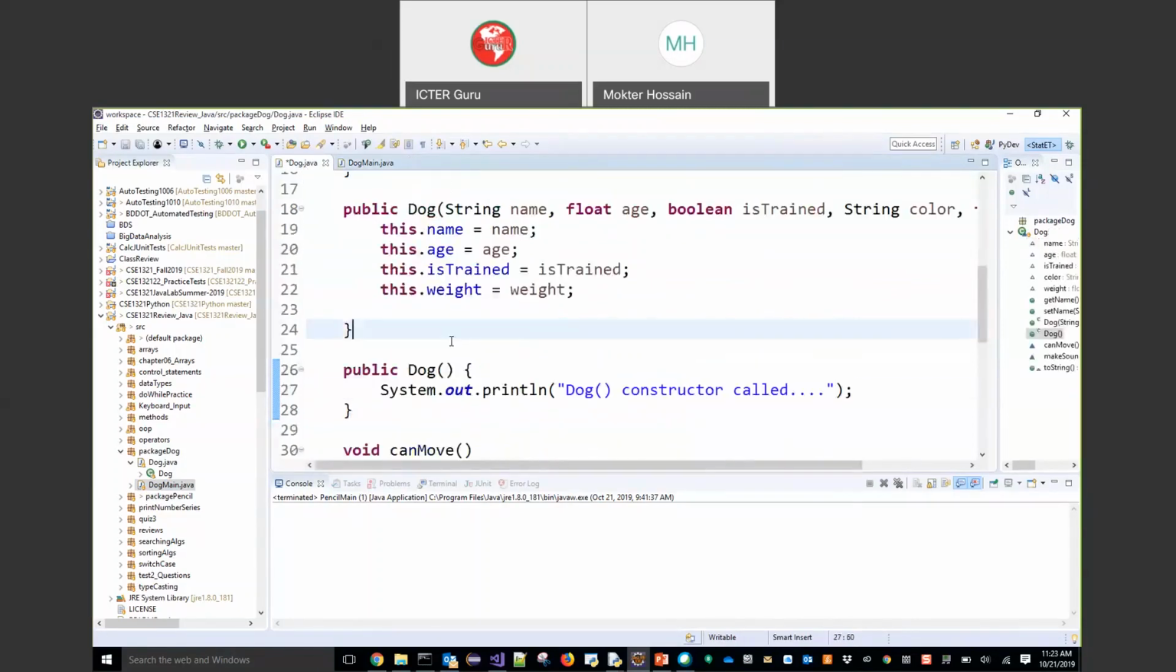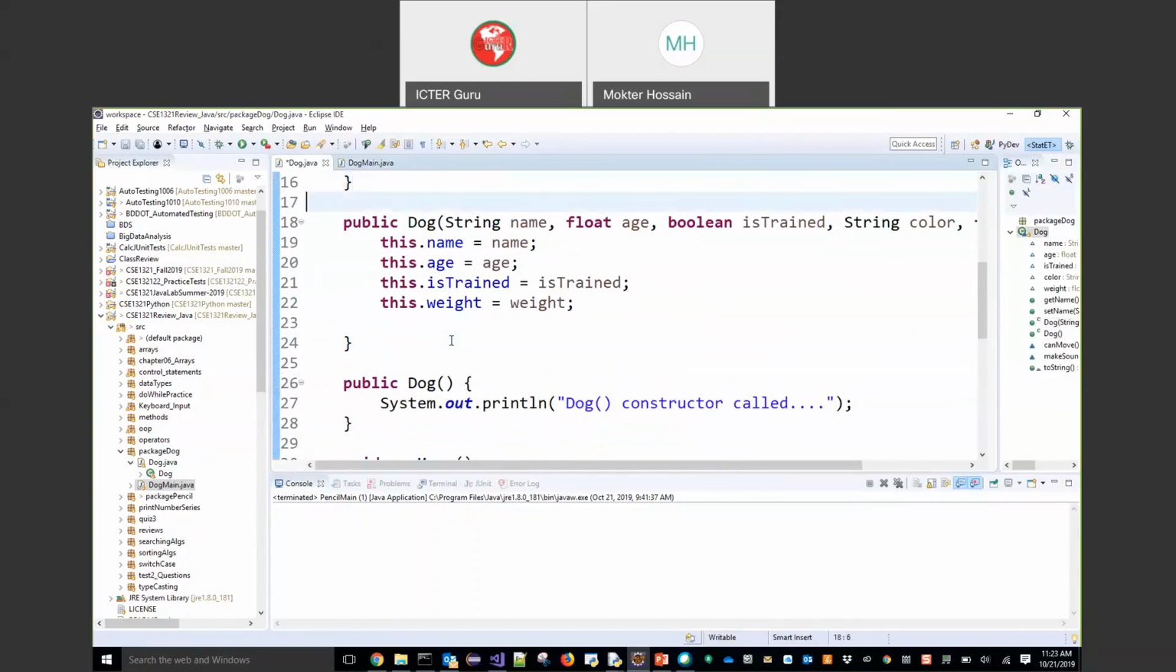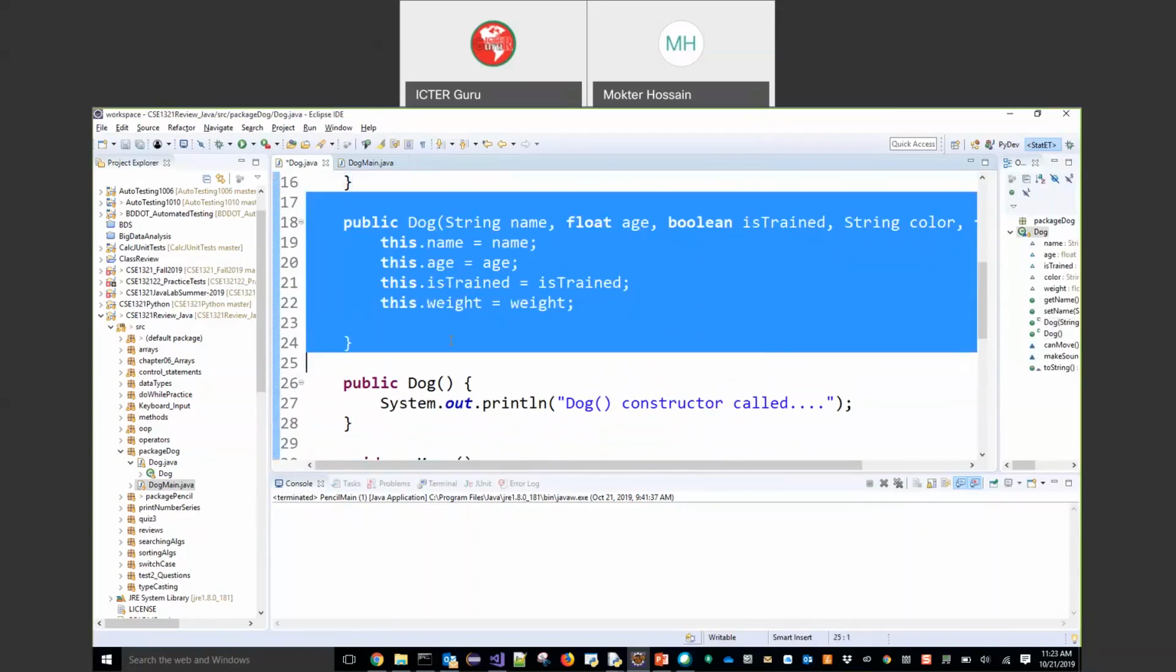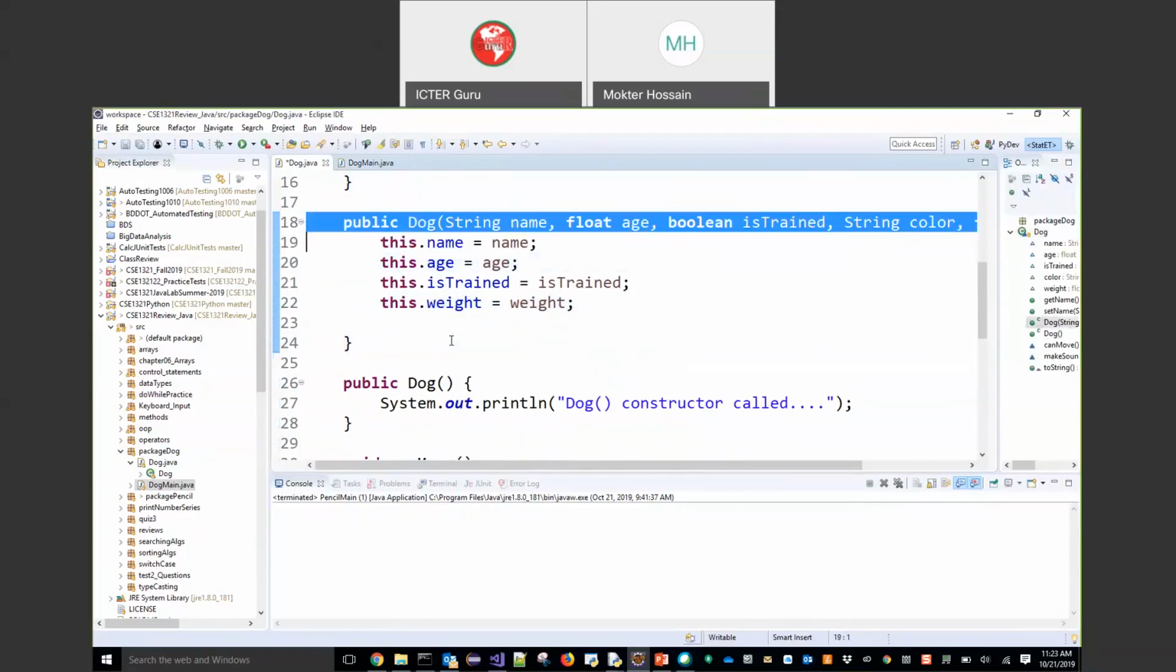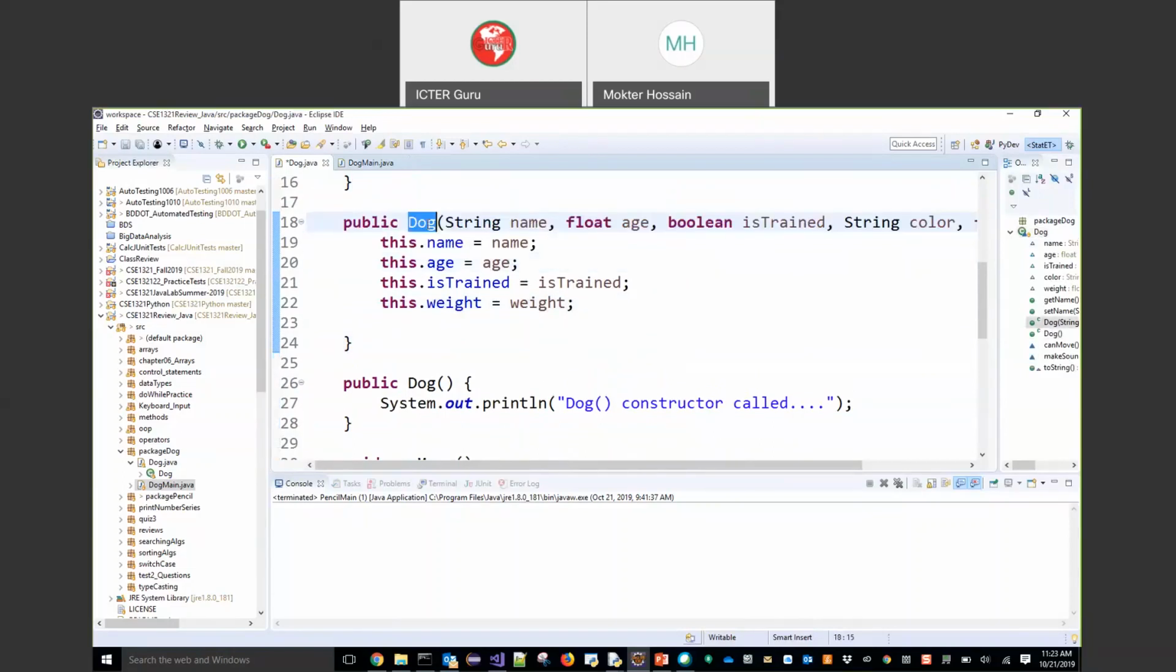We know that a class can contain multiple constructors, right? That means a class can contain multiple methods with the same name, but these must be different in terms of their arguments, what type of arguments they have, or how many arguments they have.